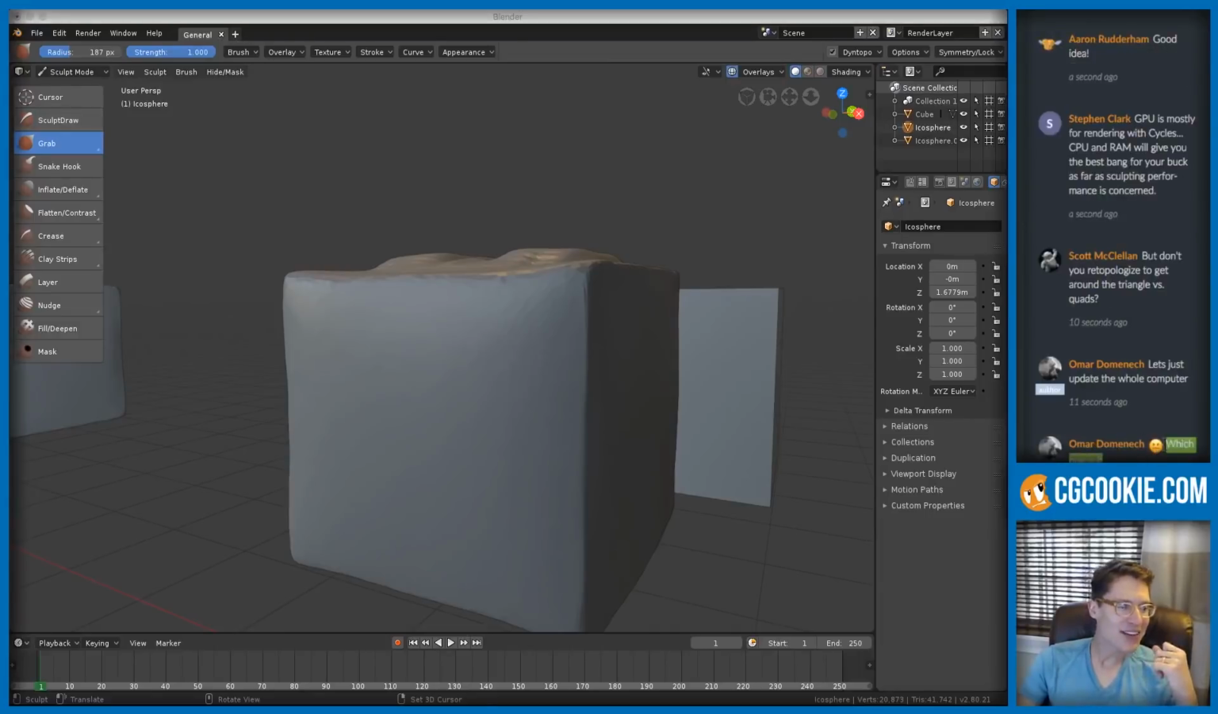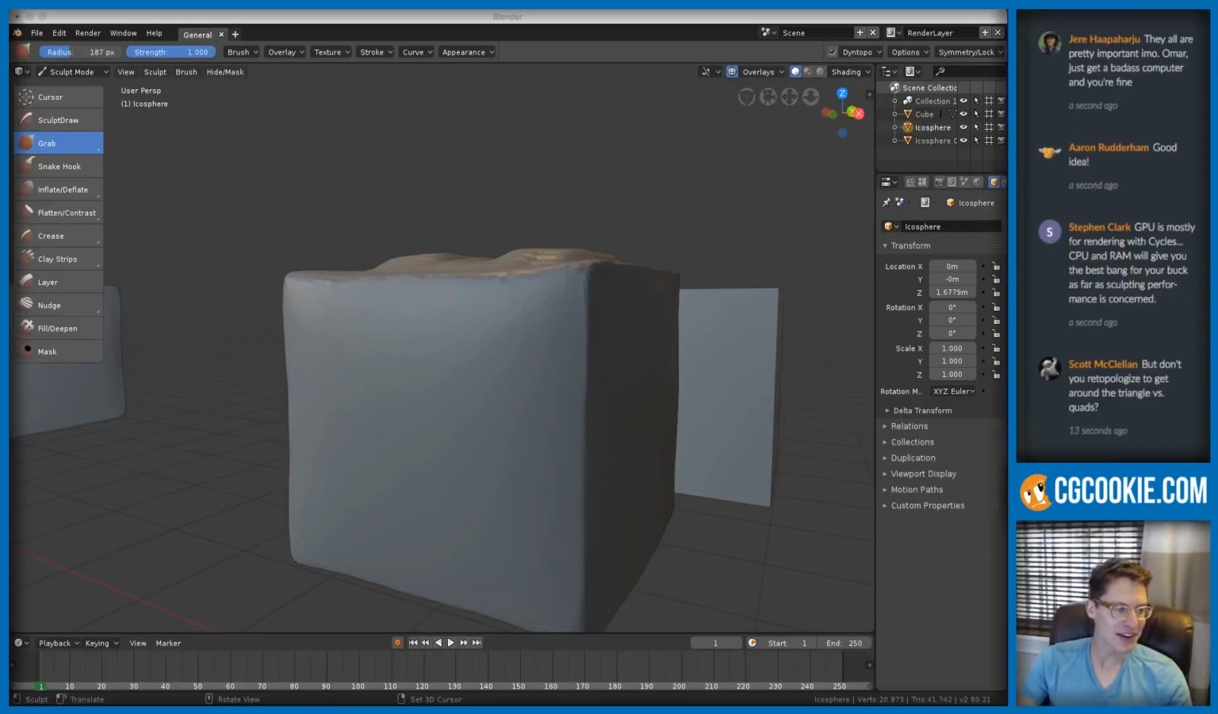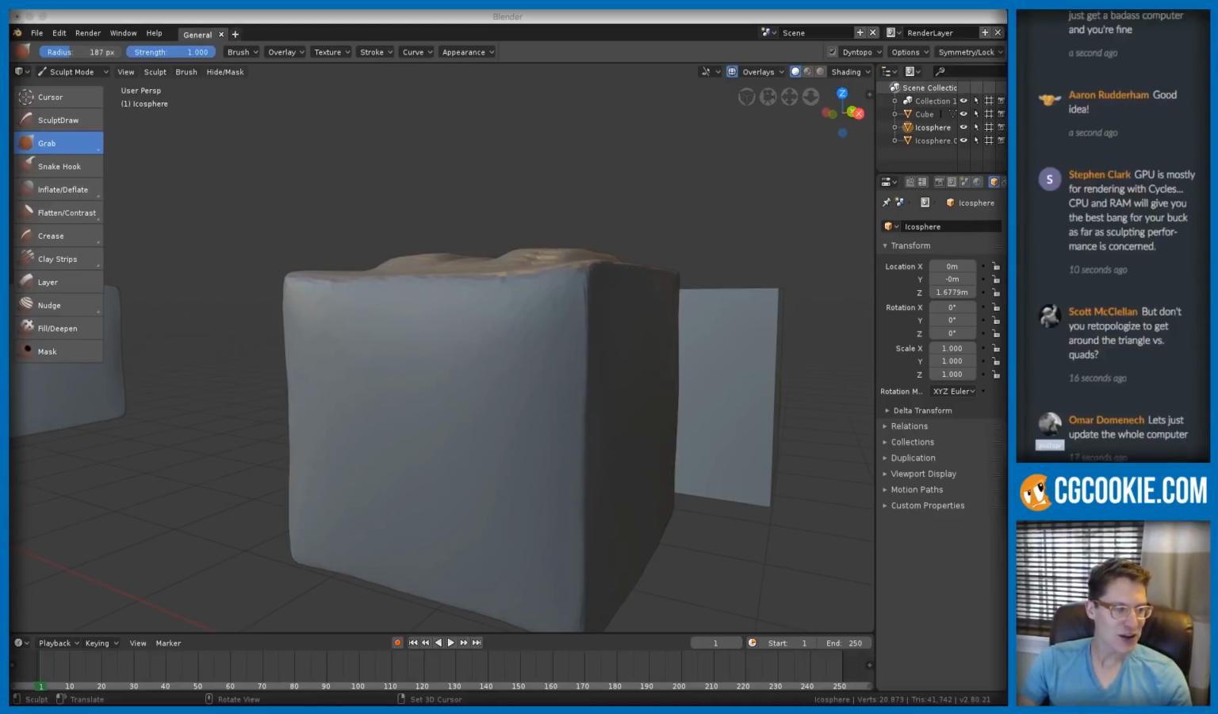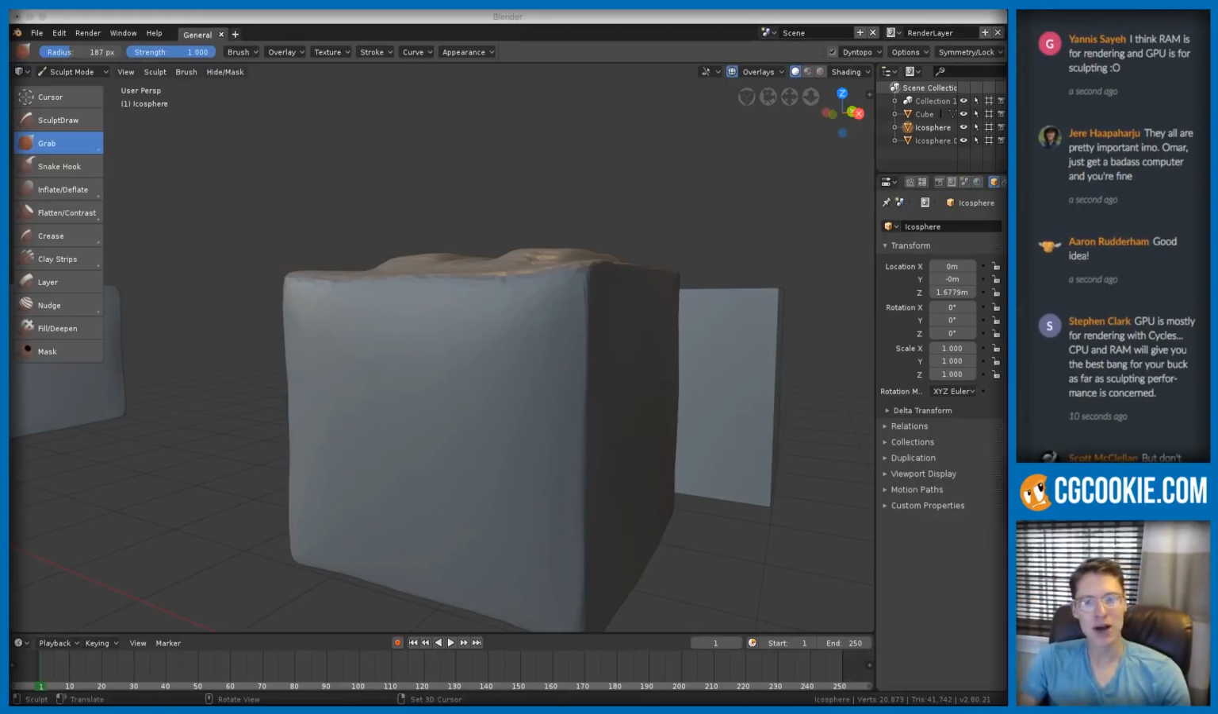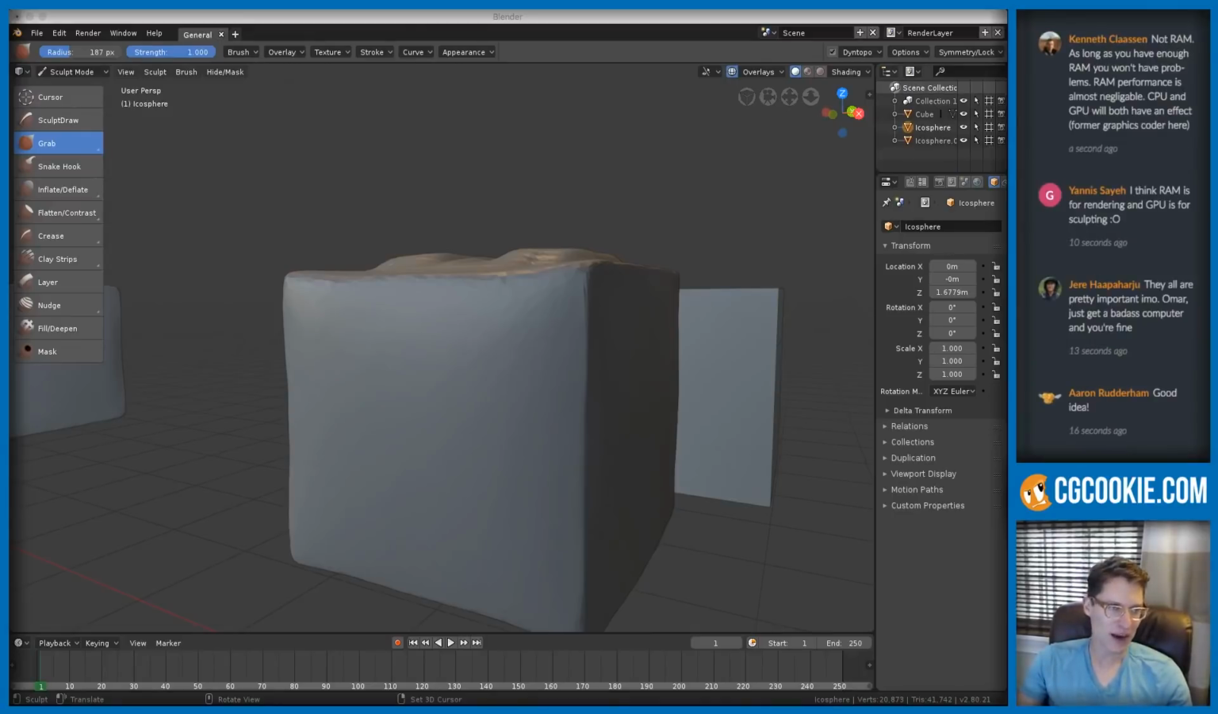Which one is it? I don't know if you're asking me. Yeah, you're getting RAM, or maybe it's not a specific thing. It's kind of just an updated computer. A modern computer will be able to handle higher resolution sculpts. Okay, former graphics coder here. CPU and GPU will both have an effect. Okay, great. That's really good to know.